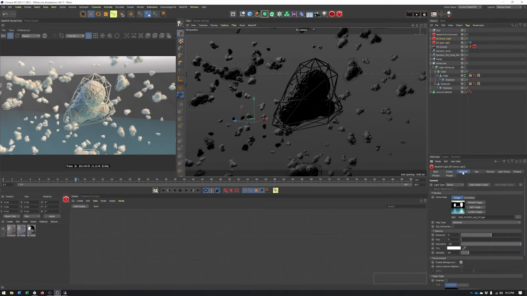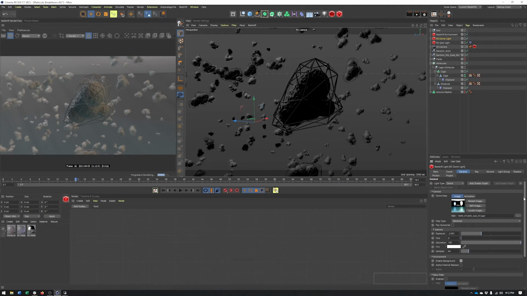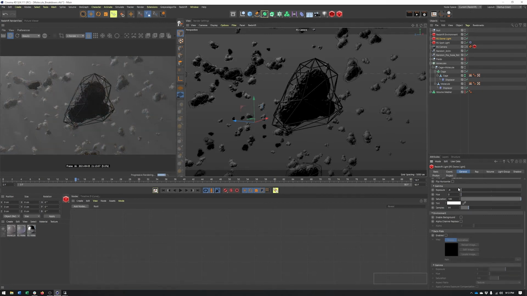So what I'm going to do is turn down our light here so we can get a little bit of that back. And we could always come into our dome light and just uncheck enable background. And that will get rid of the HDRI there and allow us to see what we get without that.